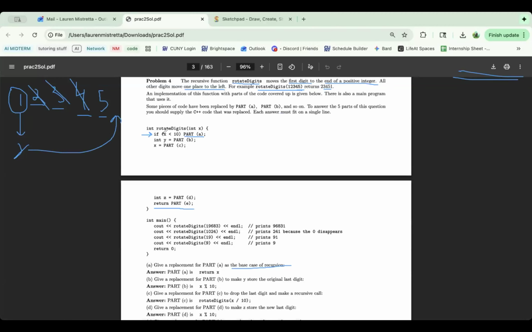So at the end of this, when x is less than 10, meaning it's a one-digit number, we're simply going to return our x. So we're just going to return our number. This is going to get us out of our function at the very end. Now, otherwise, if this is not the case, we're going to move on to the next part.